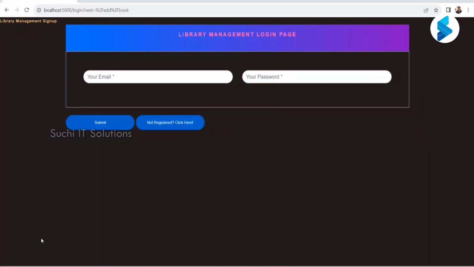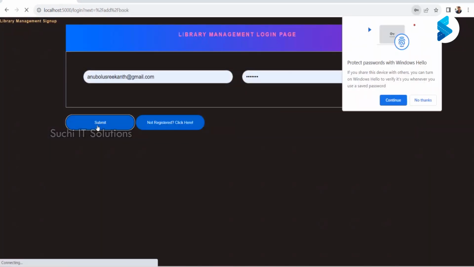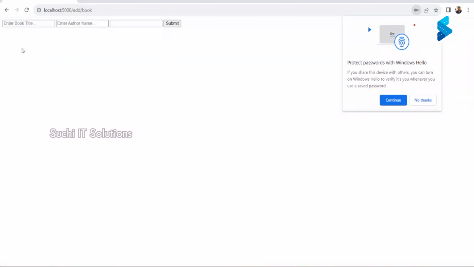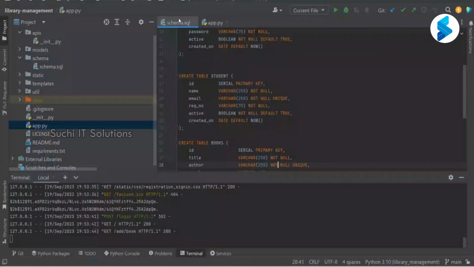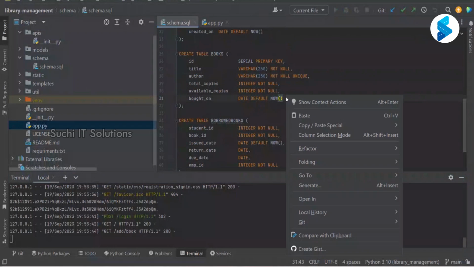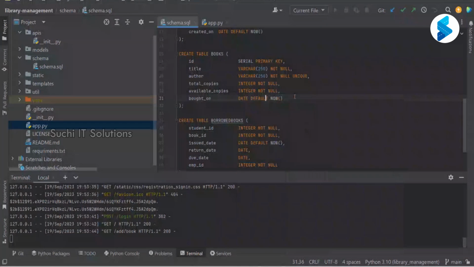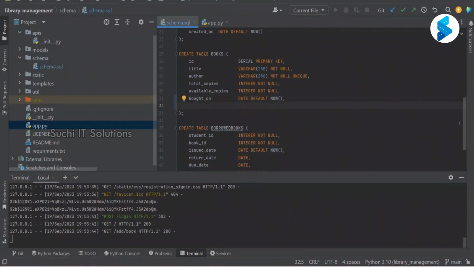So first it is asking us to log in, right? So let me just log in. Then I have this add book, on clicking on which it takes to this particular page. I can enter. So one thing I want to change in the schema is that add book, right? Who has created this book? I want to know who has inserted this record into the system.